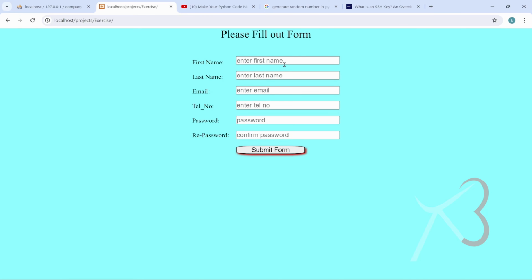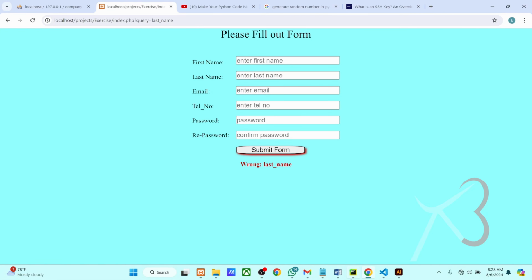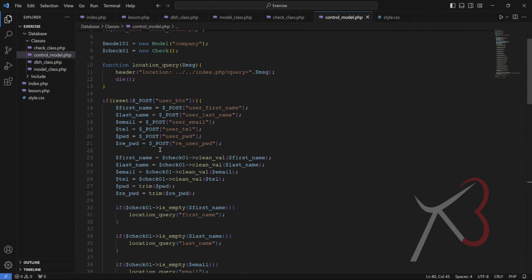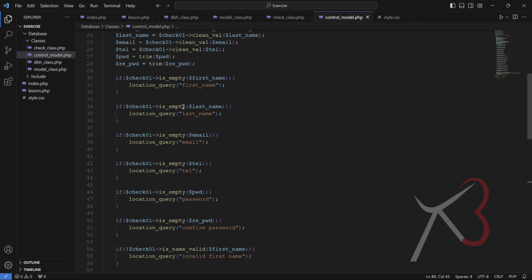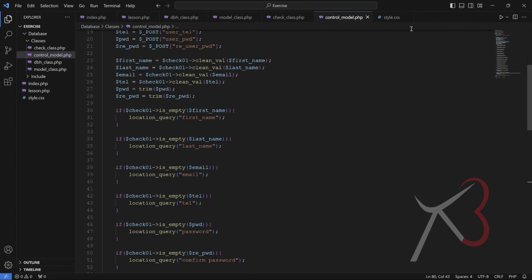So let me do it real quick. Imagine I type in my name, Ernest. I didn't type in the last name. I type in my email. Let me remove the last name. Then I type in maybe just a random phone number. Let me just try to submit it. You can see wrong last name. All right, so if you look at this control, there's a check for names, all right? We are checking for the last name, all right? Two means the last name is wrong.